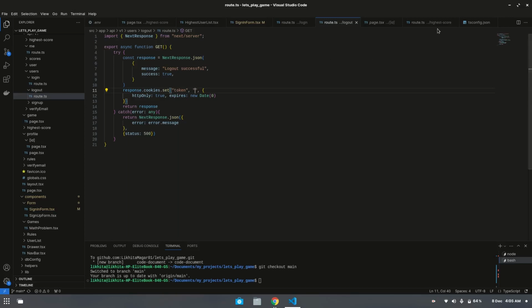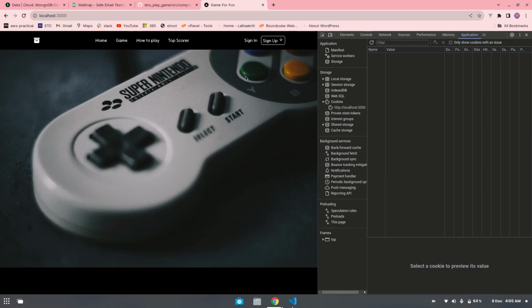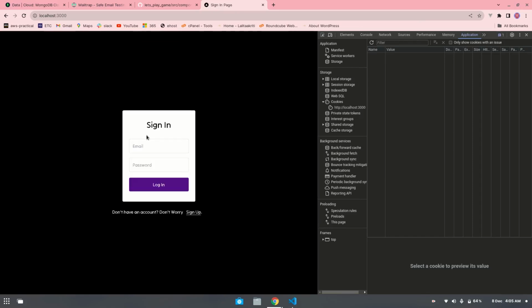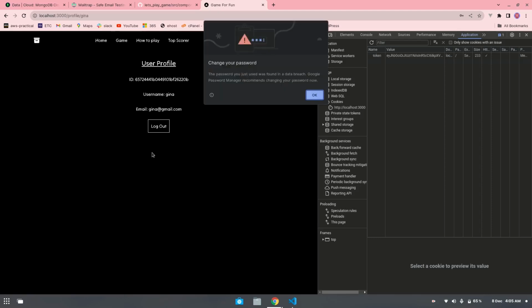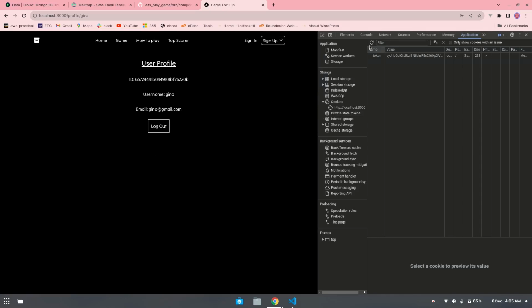Now we can talk about the event trigger. Let's go to sign in, and let's again sign in as Gina. If I press the enter button on the keyboard, then the login button is triggered here. So we are successfully logged in, and you can see the token here.